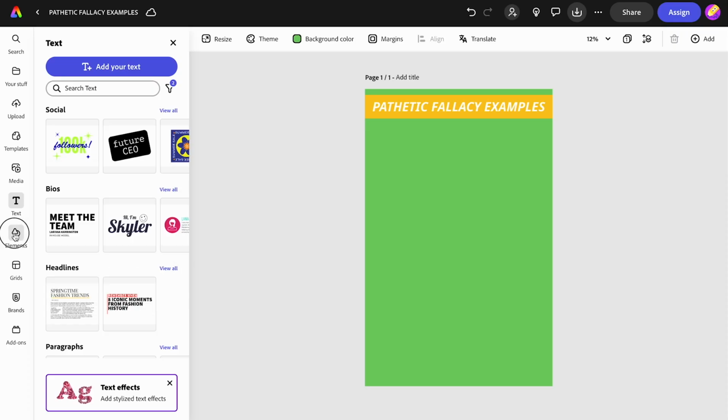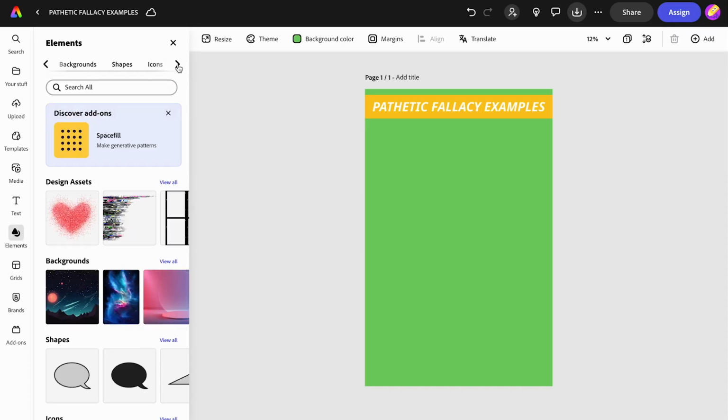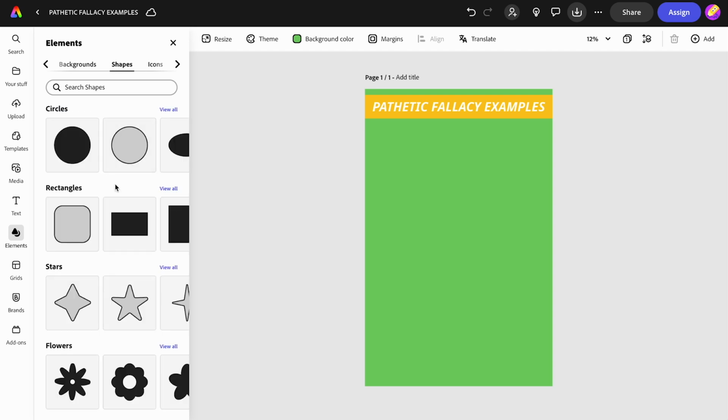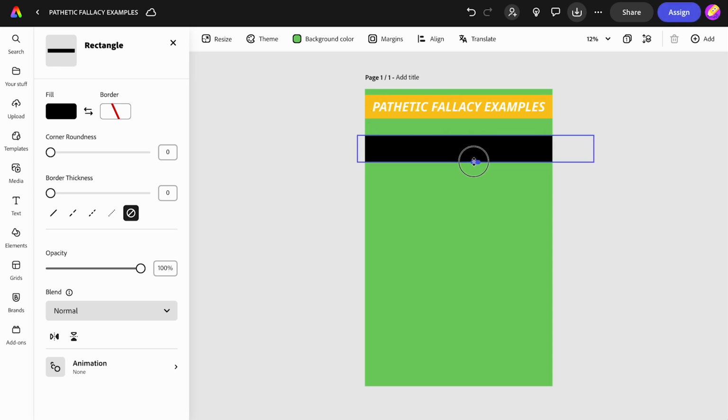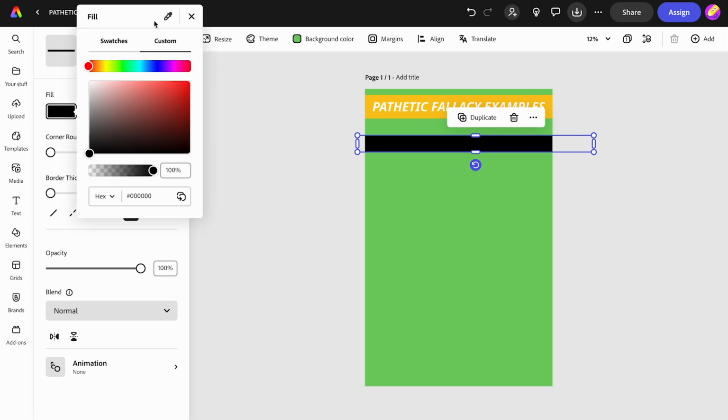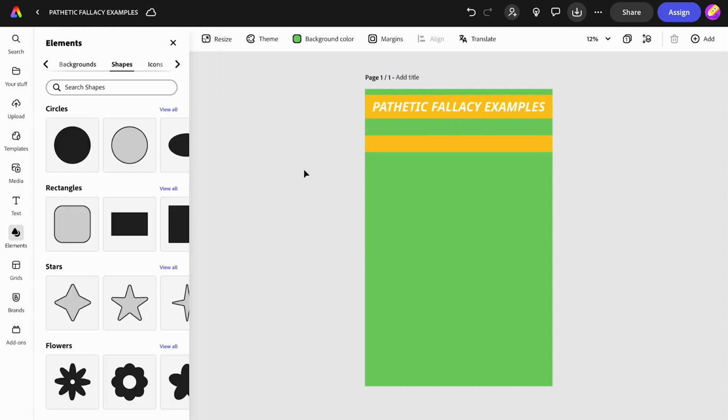Next thing, I'm going to go to elements here, and I'm going to go across to shapes. And I'm just looking for a rectangle because I want to have, in the same way that I have this box which is going behind pathetic fallacy examples, I want to do that for different types of weather. And I'm going to do that by selecting the fill color and my dropper tool to select the same yellow as the one there.